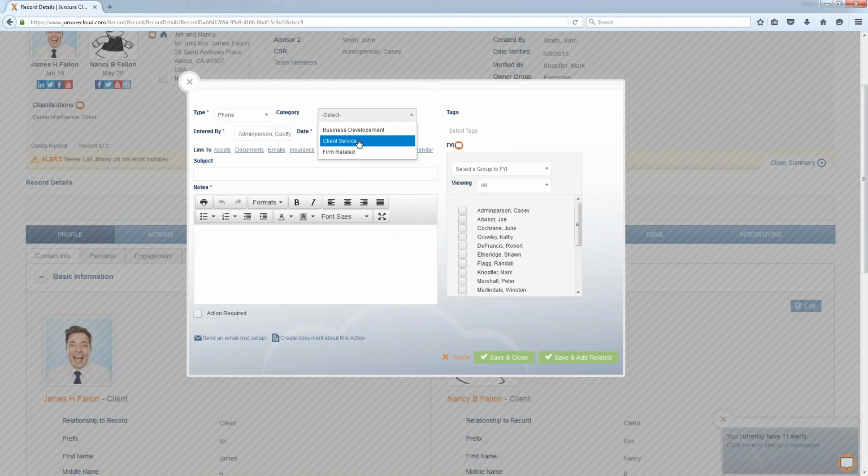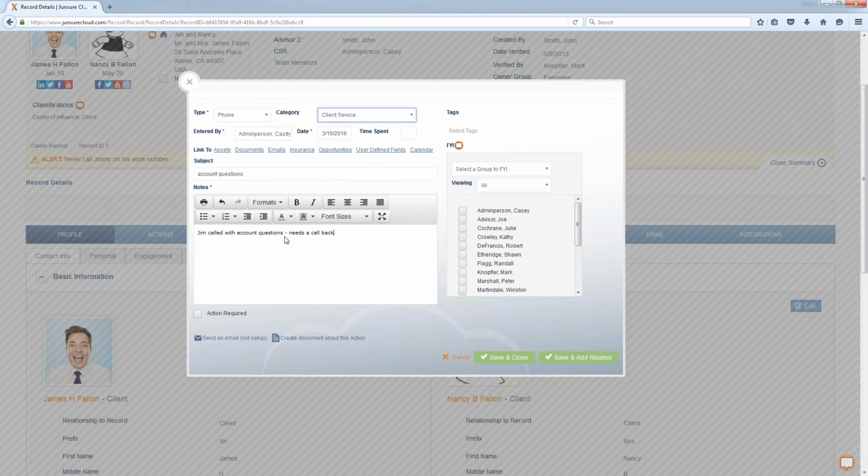There's hundreds of these drop-down boxes in the system. The words that appear in these boxes are customizable, so in this case, whatever categories you want can be in there. We'll say this is account questions, and an action note in here saying Jim called with account questions. Needs a call back. And if that were it, if Jim just called and had some questions and they were answered and we don't need to do anything else, I could save and close this right now.